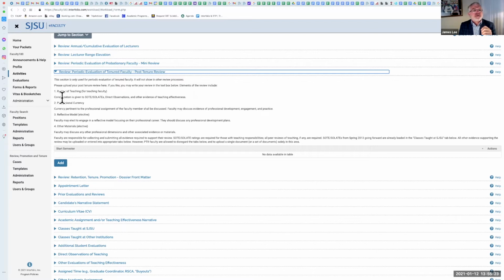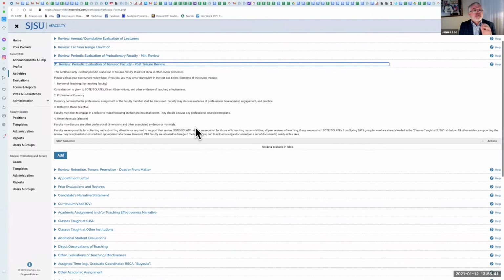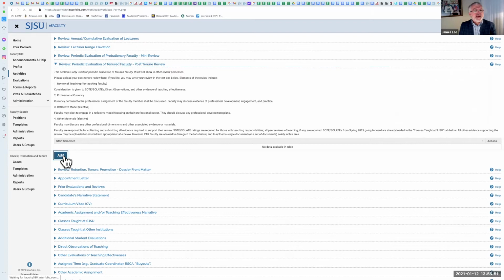You'll have, if you're teaching, a review of your teaching, and you must have SOTs and SOLATes. You can review your professional currency. You may even use a reflective model of review, and you can add any other materials you like to demonstrate your effectiveness. So what we're going to concentrate on here is adding that narrative. To add the narrative that I've already written, I would click Add.